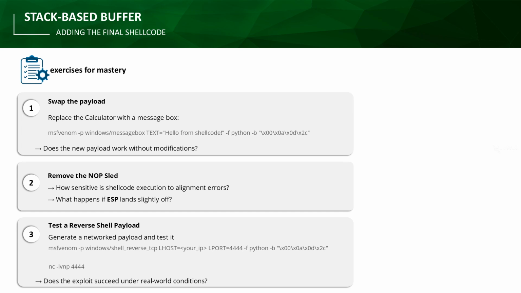In the next and final lesson, we'll go one step further and port this exploit into a Metasploit module, making it easily reusable and shareable within offensive security frameworks. You've nearly completed the full cycle of exploit development.